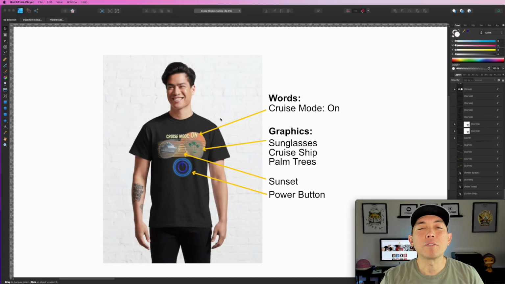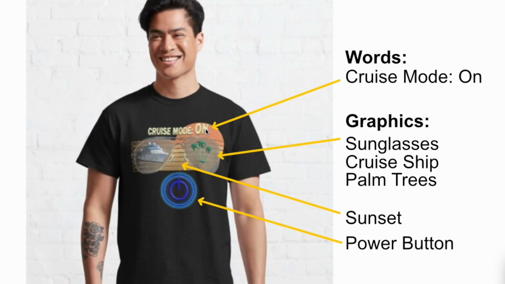So here I am in Affinity Designer. Now you don't have to use Affinity Designer. You can use Canva or Illustrator or whatever you want. I'm just using Affinity Designer because that's what I use to design t-shirts. First, we're going to talk about the design that's on here. So you can see he used this cruise mode on. That's what we're going to stick with. I'm not going to change the words on that.